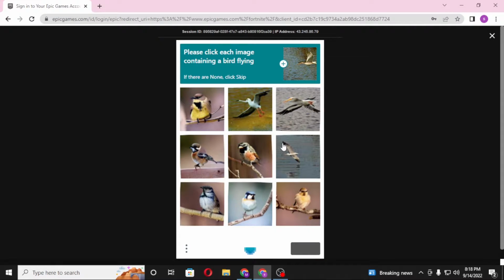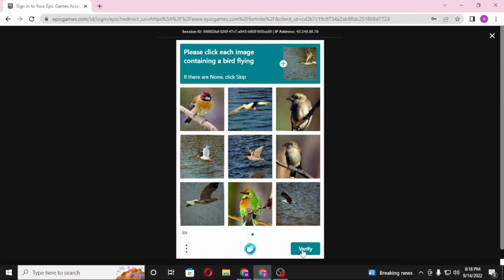And let's verify that we are human by clicking all the birds flying. Okay, these are the birds flying. Let's go next, and let's verify these pictures as well.